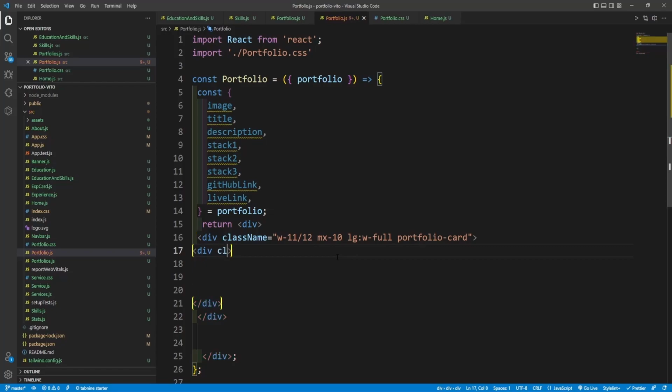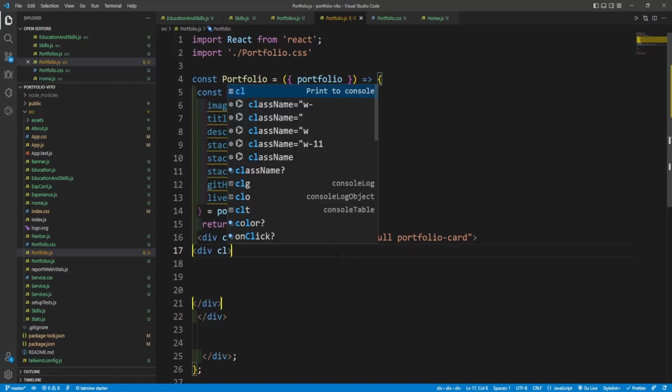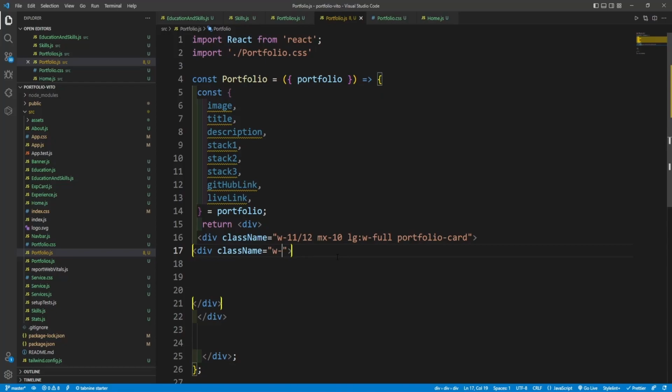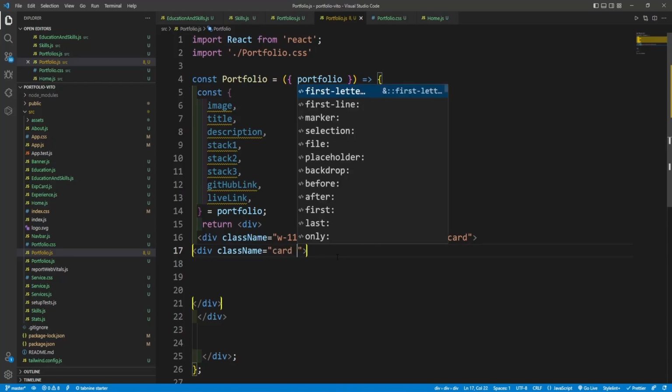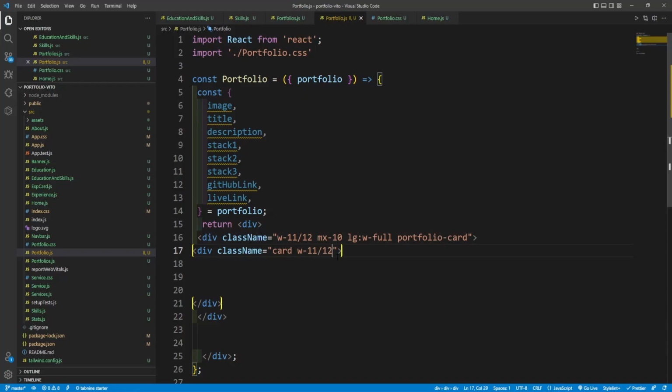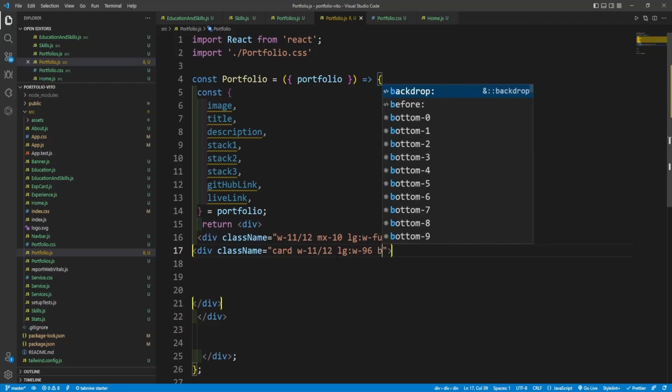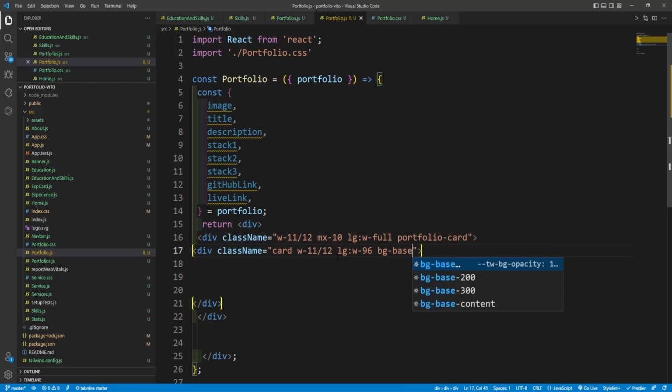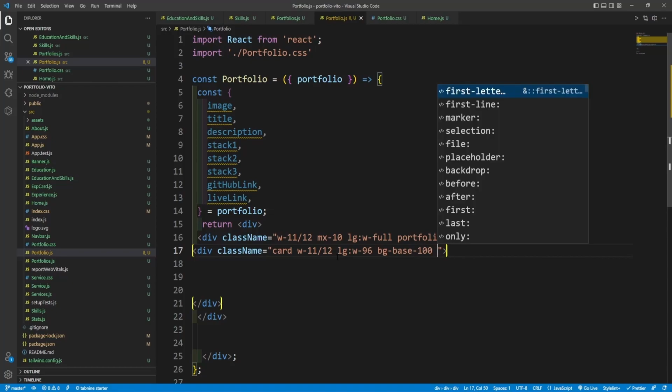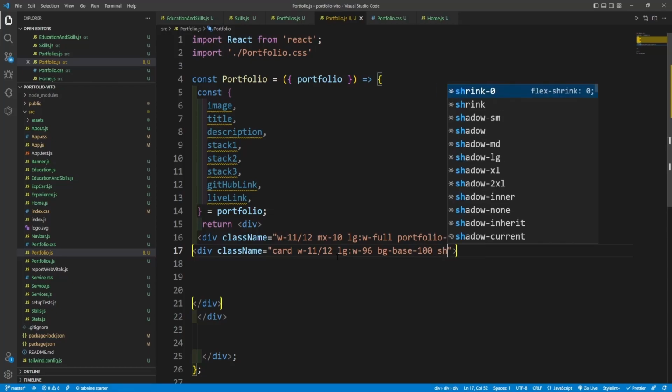Class name is going to be card. This is DaisyUI's component, the card section. Then width is going to be 96 on large devices. Shadow is going to be XL.